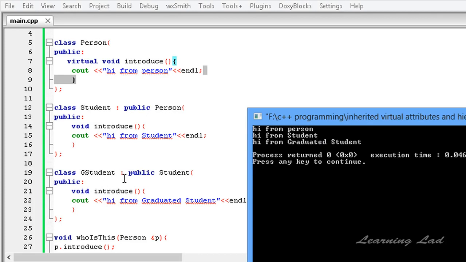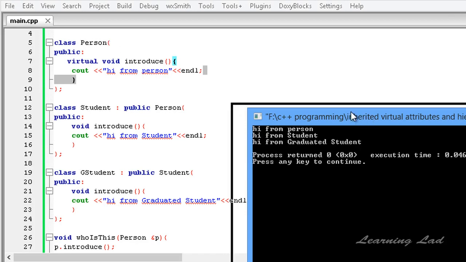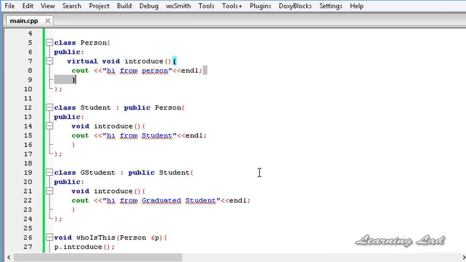And in the third case, since graduated student inherits from the class student and student inherits from the class person, this virtual nature is also inherited. That's why, when we pass this graduated student object to the who is this function and refer to it using a type of person, because of the inherited virtual attributes, we get hi from graduated student. So from this example, we can say that the virtual nature of the functions is inherited. And the next thing I want to teach you guys is about the hierarchy of the virtual methods.